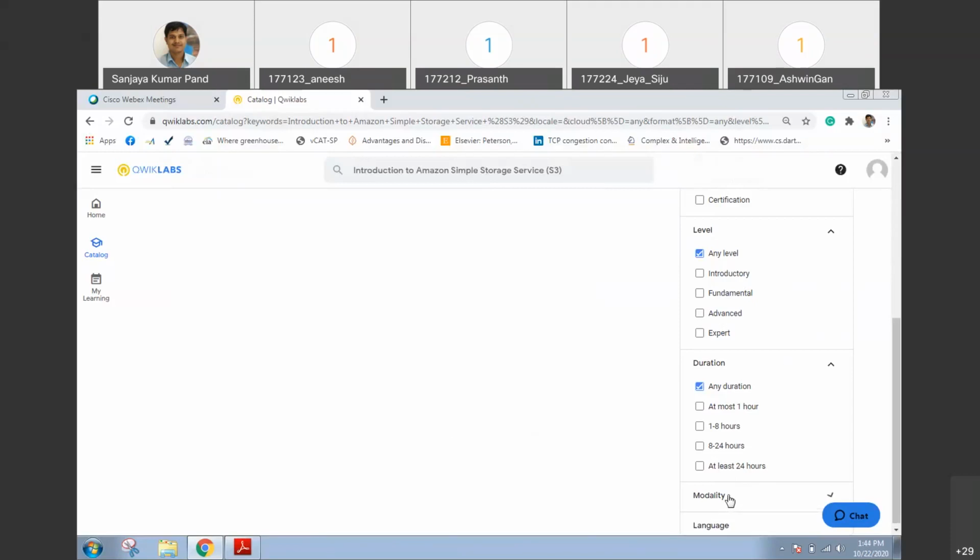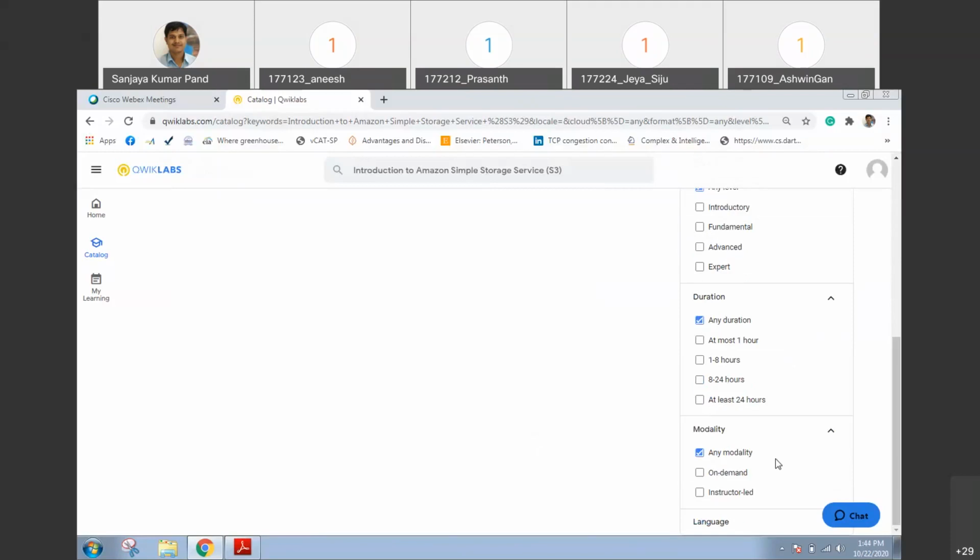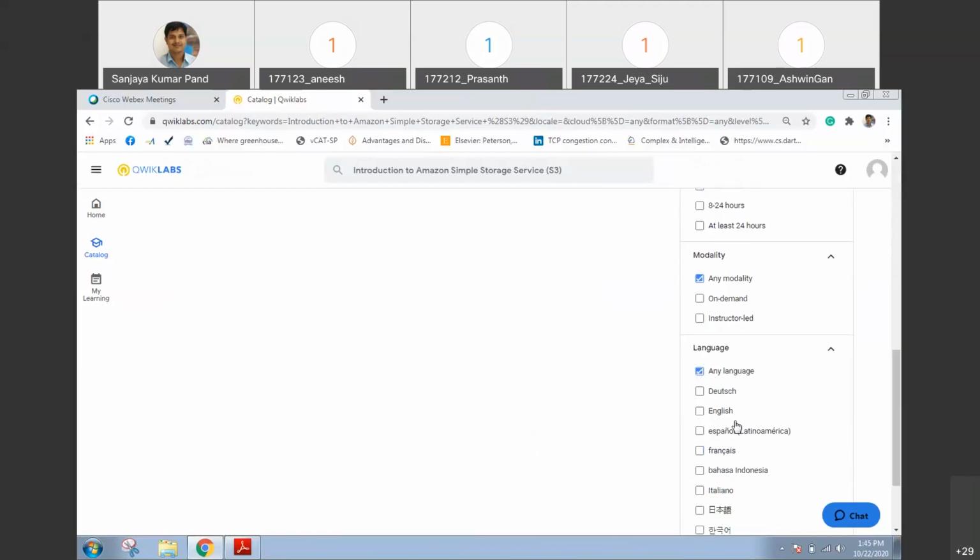Similarly, modality may be instructor-led or on demand, right? We are not going for instructor-led, where a teacher is required and students are required. All are now in non-teacher mode, that's why I'm not going to select this one. Okay, various languages are there. Many languages will be available, but we'll go for English only.